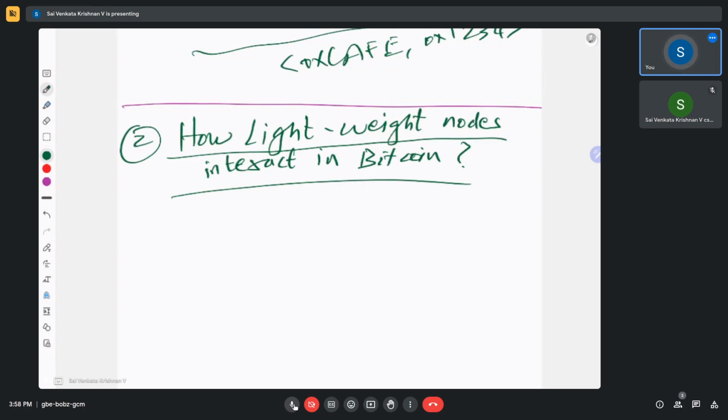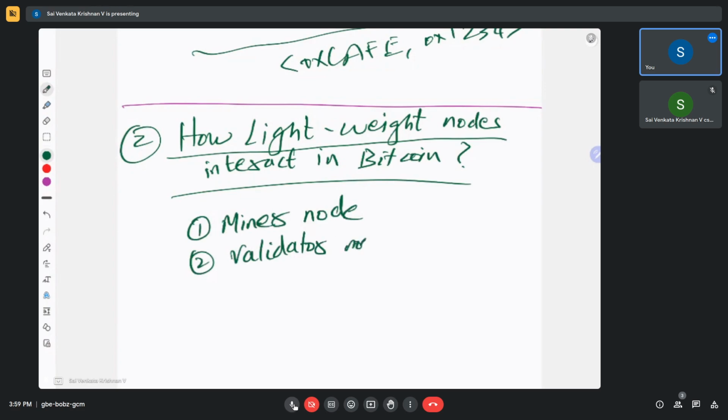One is the miner node, which solves the proof of work challenge and adds the transactions to a block, and propagates the mined blocks and gets the rewards. The second type of nodes are the validator nodes, right?